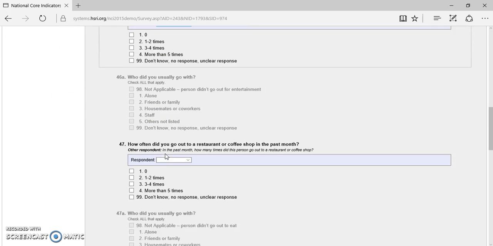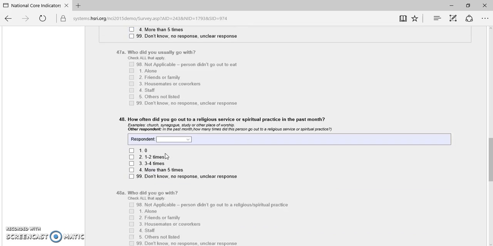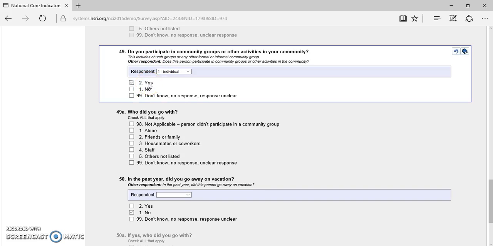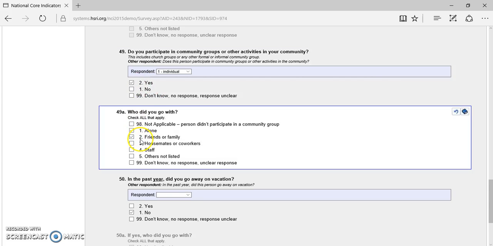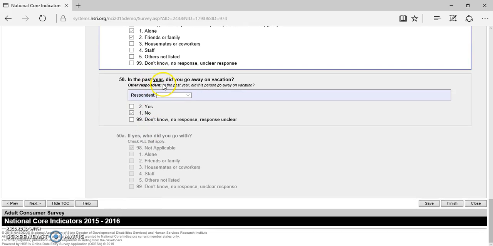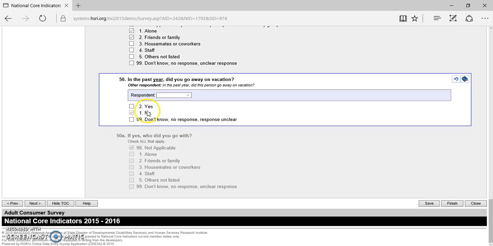2 exceptions to the community inclusion rule are question 49, do you participate in community groups or other activities? This is just a yes or no response. If it is a yes response, however, we still want to know who the person's typically going with. And question 50 is, in the past year, did you go away on vacation? And again, this is a yes or no response. And if the person has gone away, you want to ask who they've typically gone with.